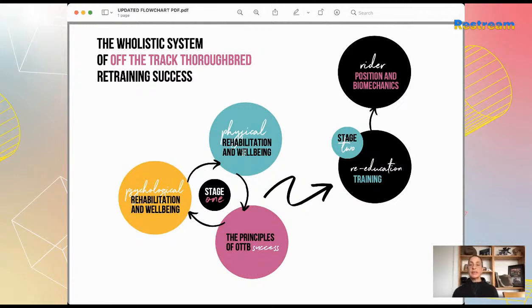Like if we're going to the gym, it takes time for us to develop strength and fitness. And it's the same with our horses. So we're looking here in our green circle, we've got physical rehabilitation and well-being. So we're looking at physical rehabilitation, so addressing any injuries. Quite often off the track thoroughbreds may have some muscle tears.